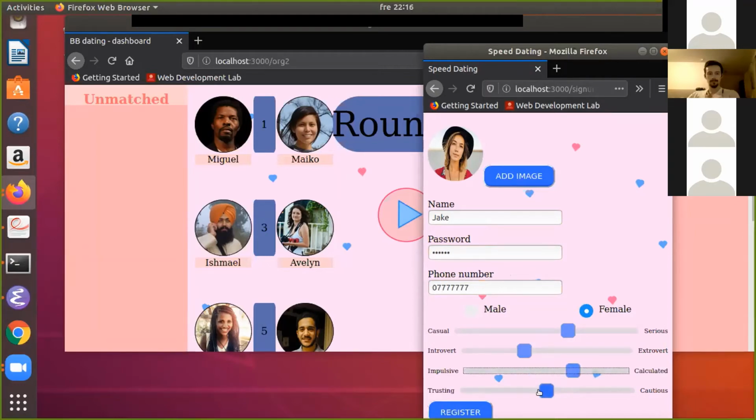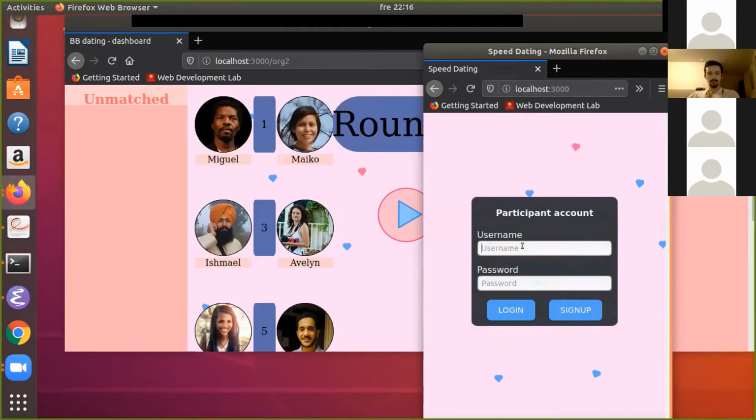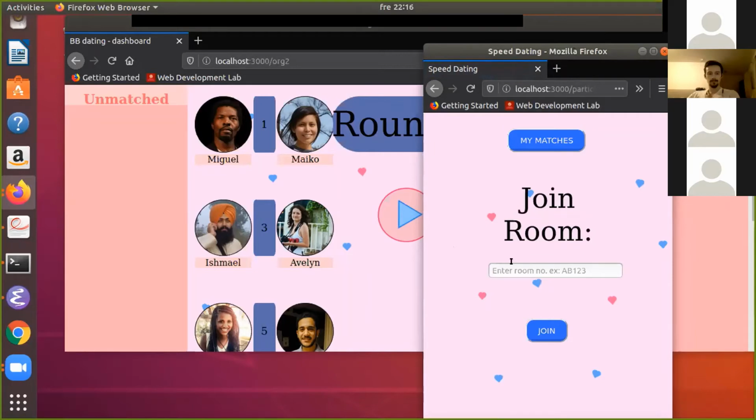And after they adjust all these options, they can register, and then when they click on register, they go back to the same page, and now they can actually log in here. And then when they log in, they come to the main view here, and here they can see their matches, which is a functionality that we haven't actually managed to implement.